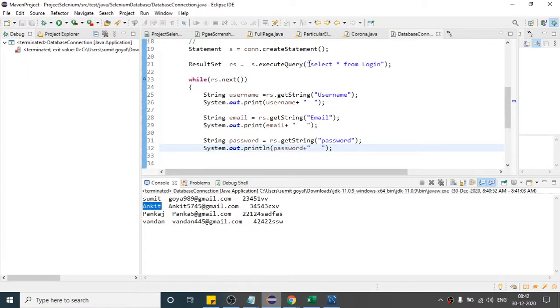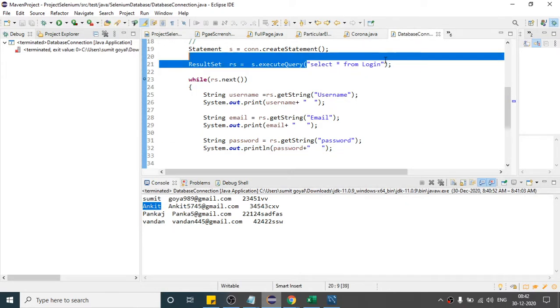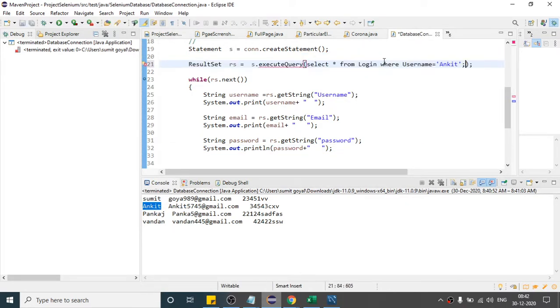So instead of this one, I will remove this. Now I will paste this and remove the semicolon from here and put double quotes as well.